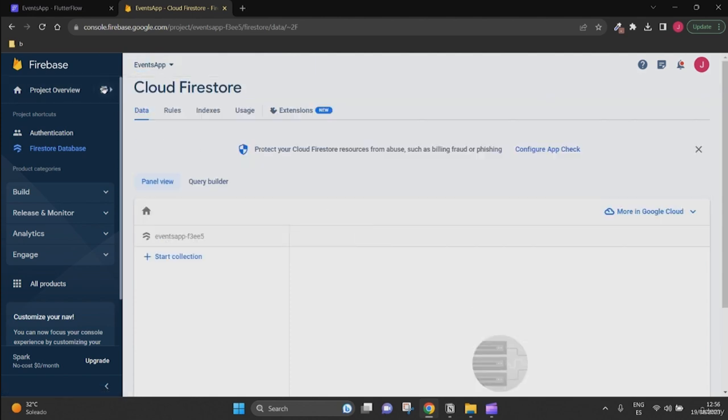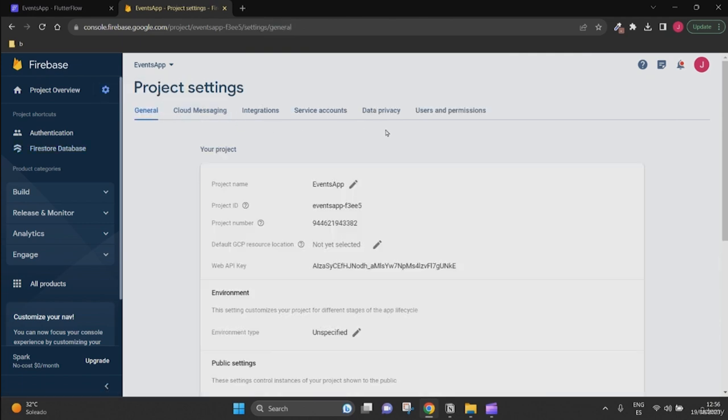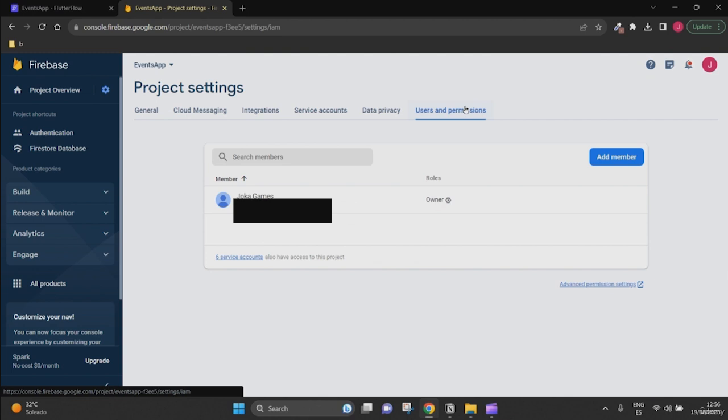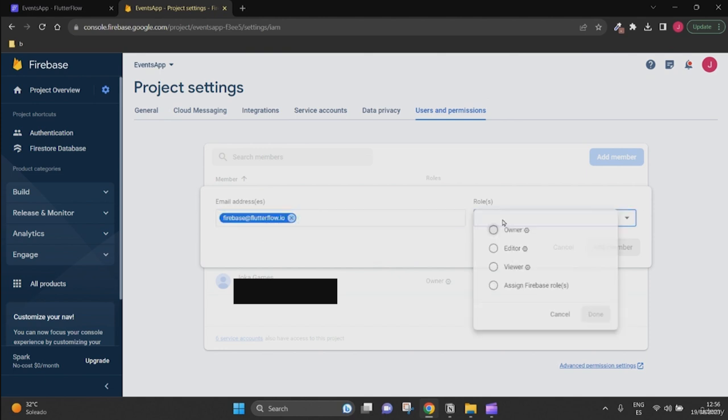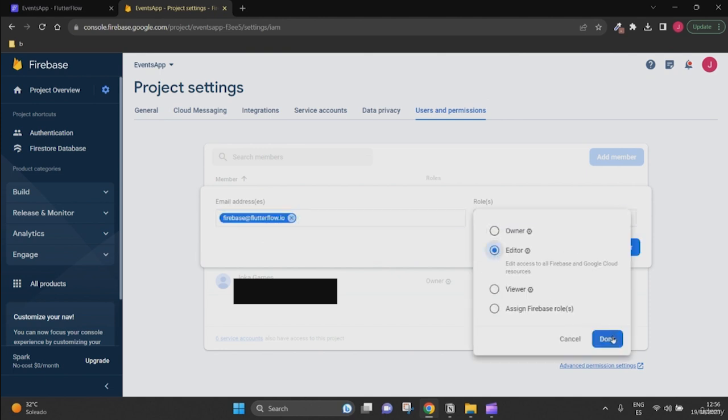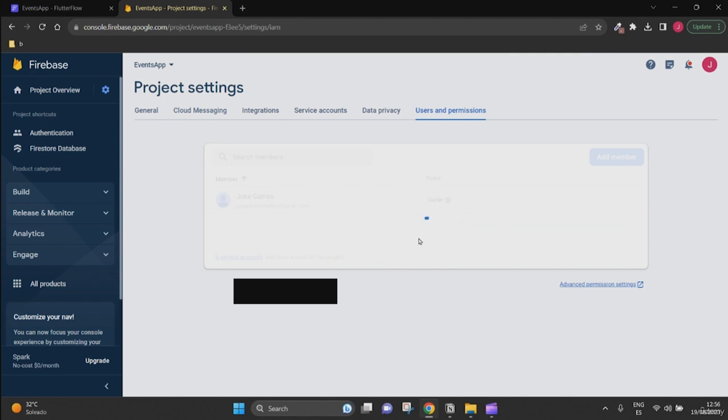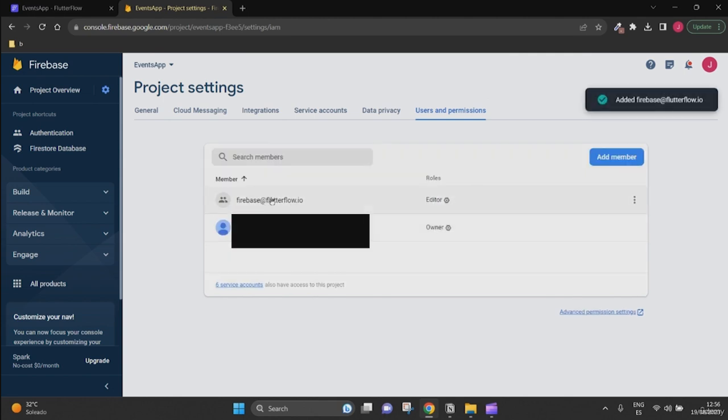So to do it, let's go ahead to this settings wheel here on the top left, and click project settings. And now let's go to users and permissions. And here we need to add a new member. So add member. And then I'm gonna just type in firebase at flutterflow.io. So make sure you spell it correctly. It's firebase at flutterflow.io. And for the role, it's gonna be an editor. So click editor, done, and add member. All right, so we have successfully added Flutterflow to this project. So now Flutterflow can come in here and make some changes.